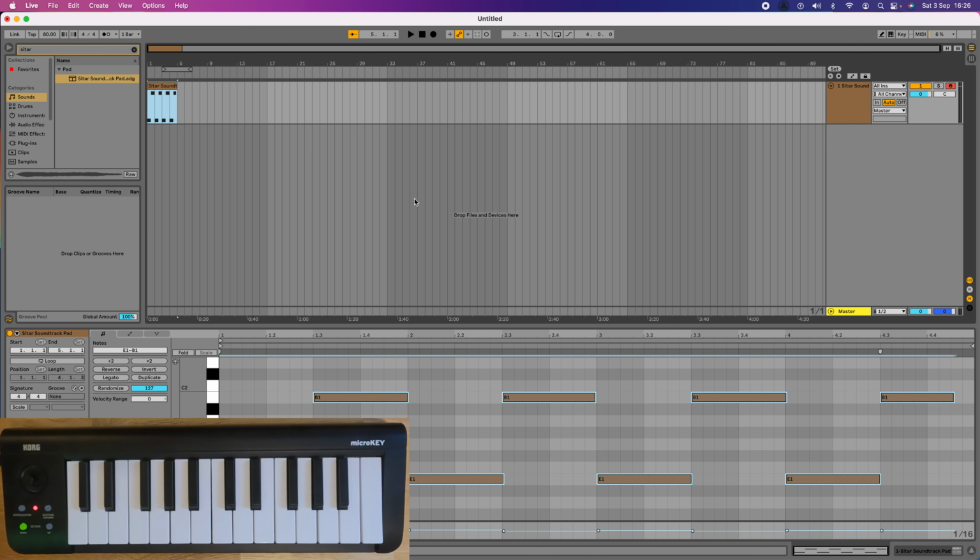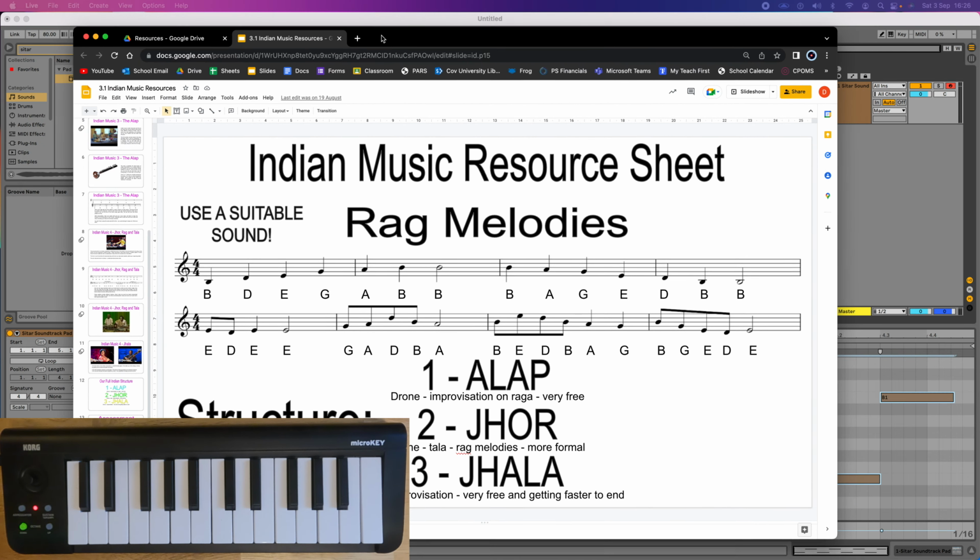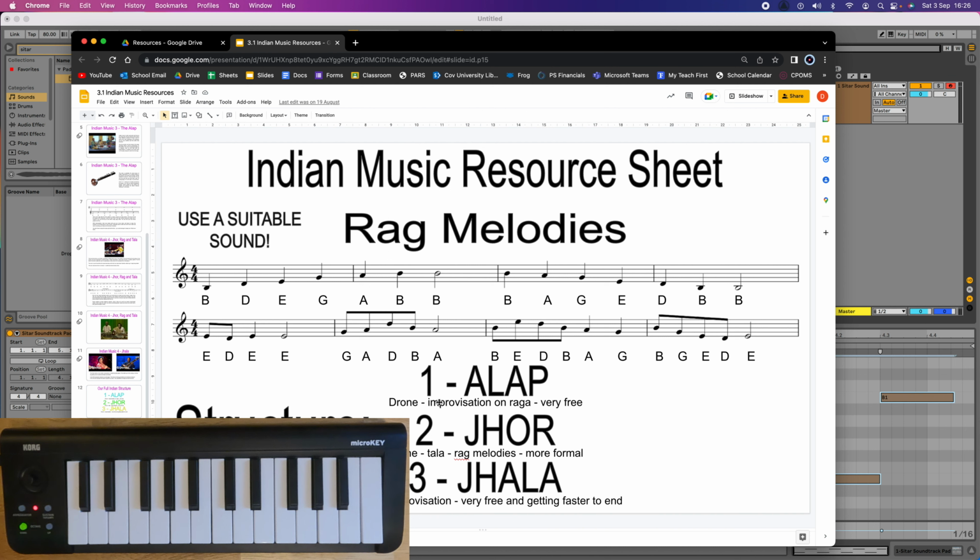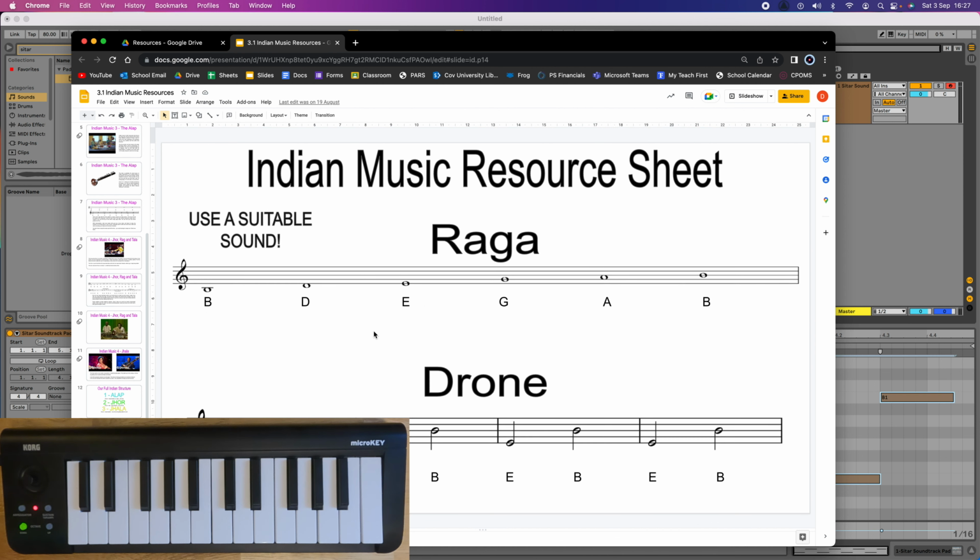Okay, so the second thing that we have to do in our Indian music project is look at our structure. So your structure on your resources is written out for you. So we're going to start with the alap section, right? The alap section. Now the alap section, all it has is the drone and an improvisation using the raga. Now the raga is the other thing on the sheet. And I could tell you that the raga contains the note B, D, E, G and A.